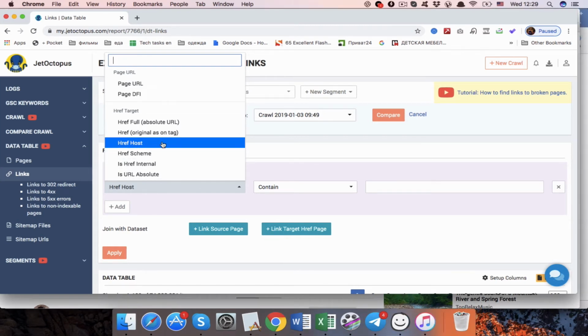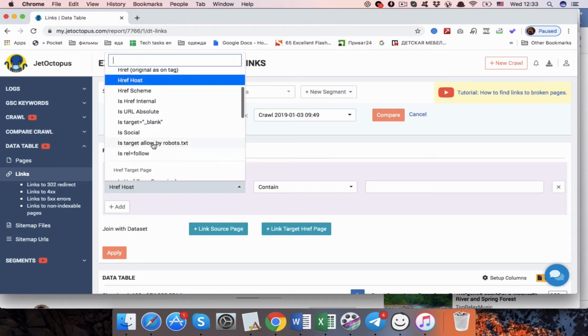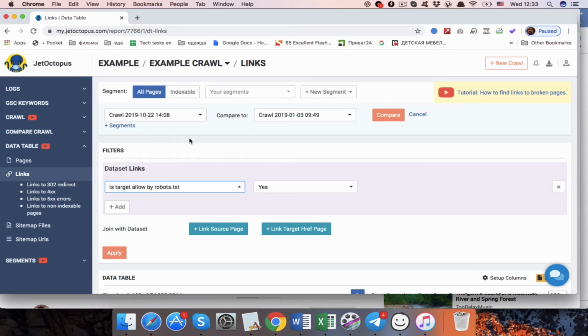By href host, you can easily find links to your external domains or subdomains. There is another very important filter, which is target allow by robots.txt. You want to find links to the pages which are closed in robots.txt, just apply this filter and find them.